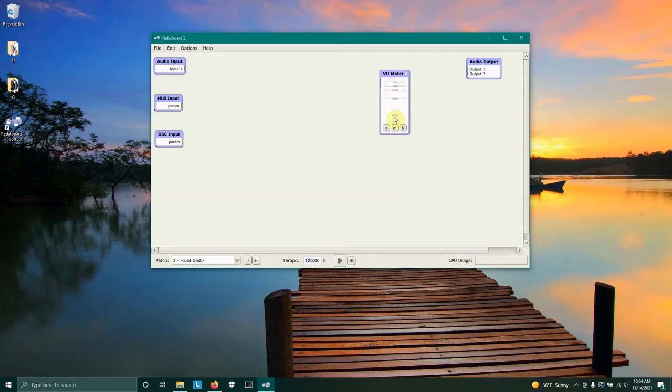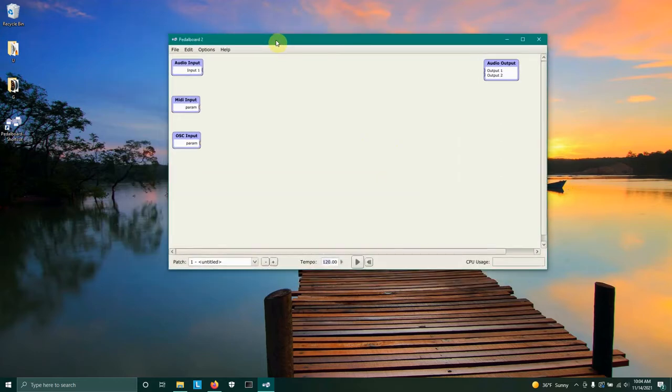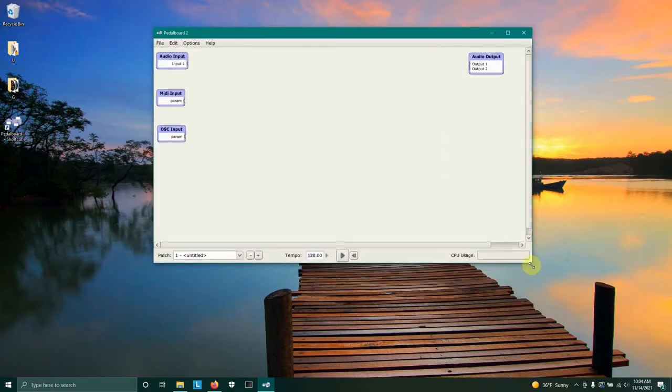VU meter, useful all the time. It shows you the levels. It's red at the top when the noise gets too loud. You can see you're in danger of clipping. We'll talk more about all that. But hopefully this is making you feel at least a little bit at home with the interface.